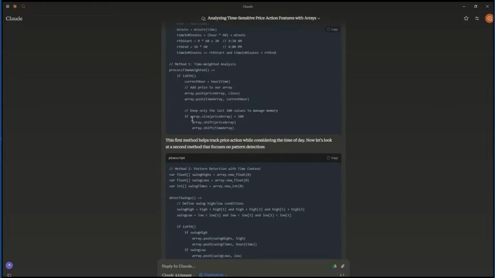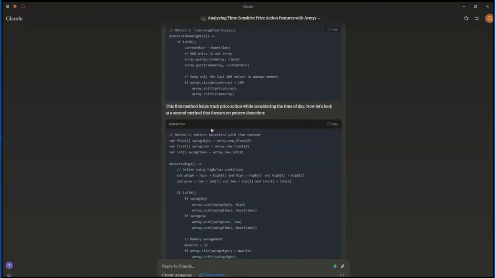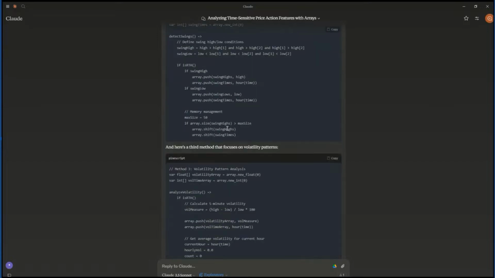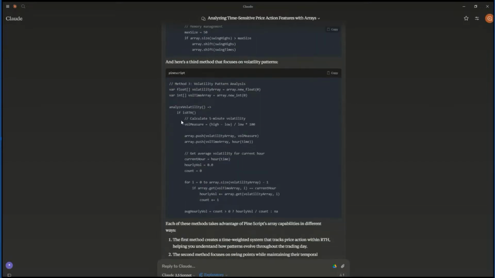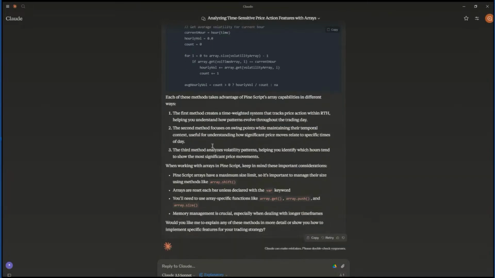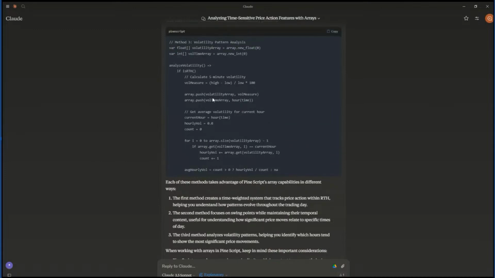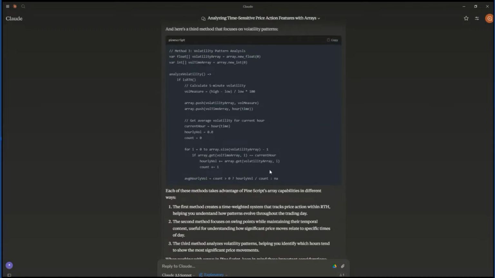But here, this is basically suggesting to use a time weighted analysis, pattern detections, and volatility analysis. So, all things that you would certainly be doing, not necessarily using these methods, but you could have a conversation about it. You go in here and look at their understanding of volatility analysis and say, well, this doesn't make any sense, because they're looking at volume.